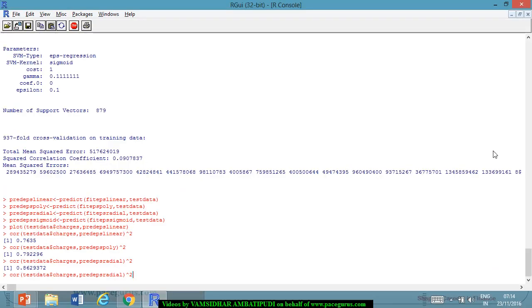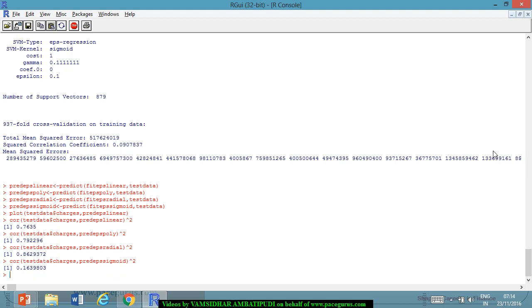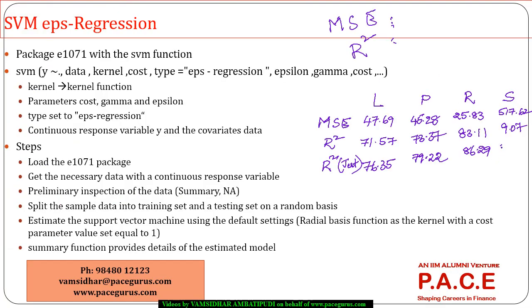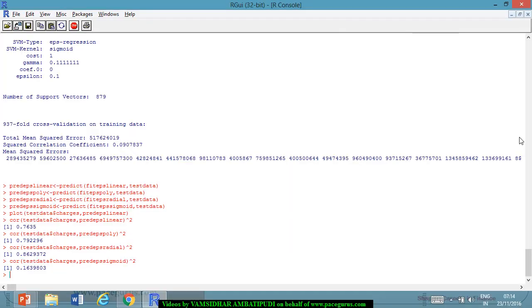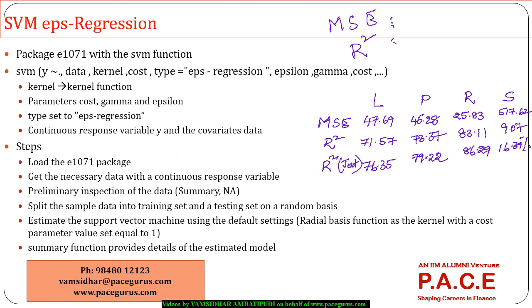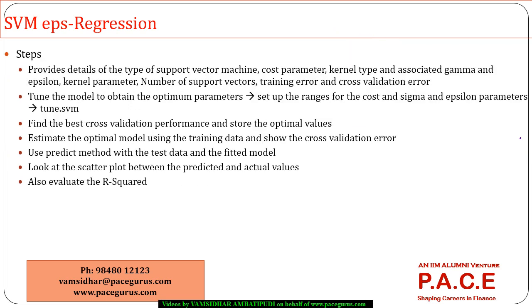86.29 is the level of accuracy that has come with respect to my radial model, and finally when I am going with sigmoid, it may not be any kind of an advantage, 16.39%. So going with the EPS regression, I could easily make out that in this case the radial EPS is doing a good job, wherein I am able to get 86.29% R squared on my testing data. So this is what I have explained, the whole process, right?